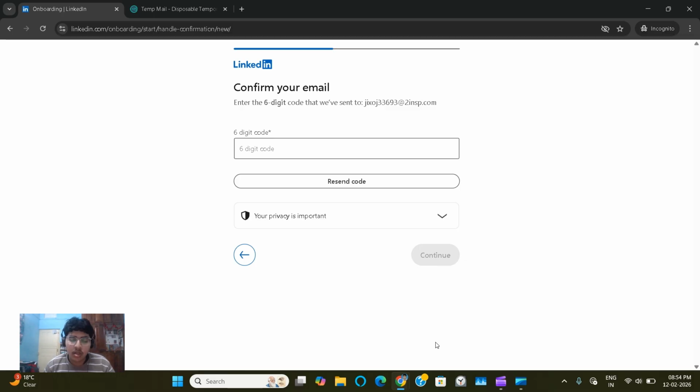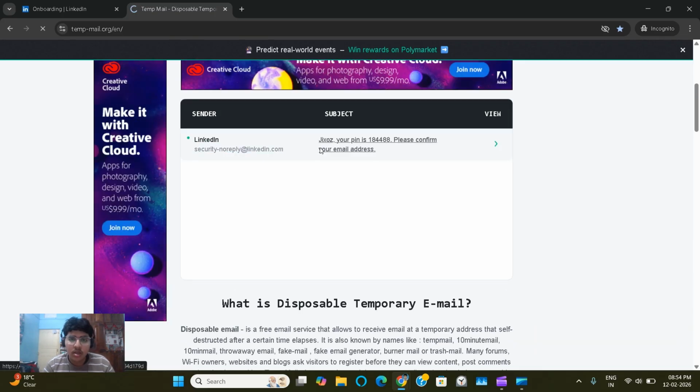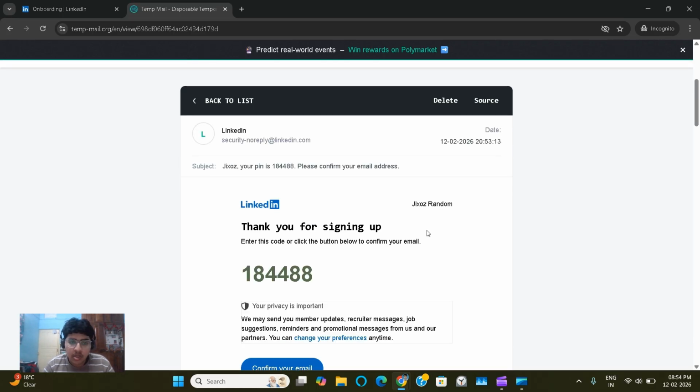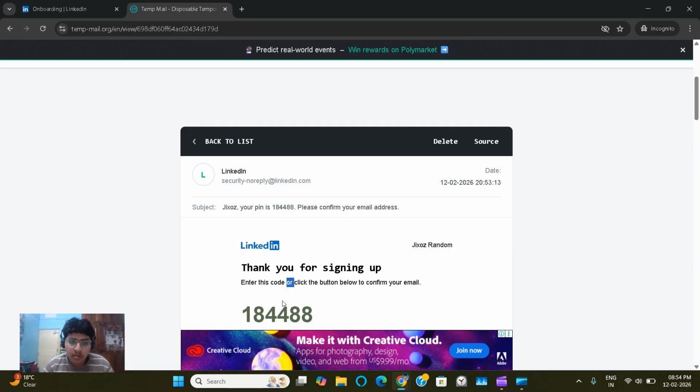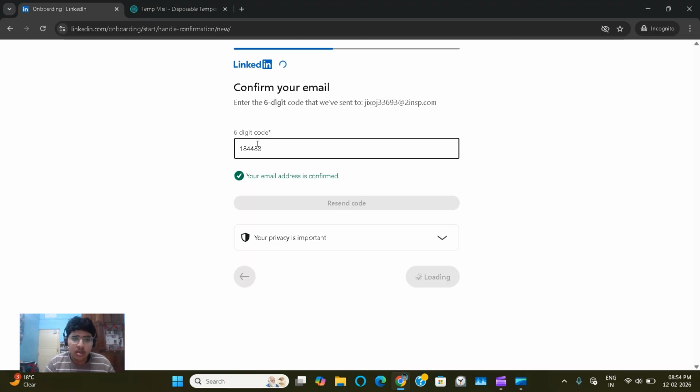You have to be 16 years above age for a profile, but you can make it whenever you want. So here I got my mail security pin. So enter it.